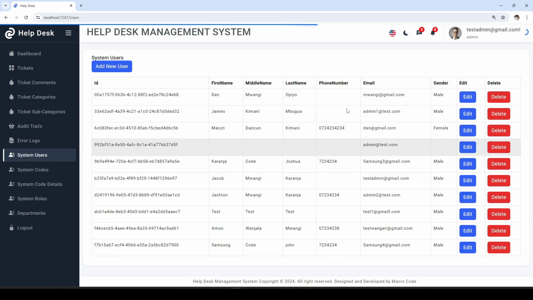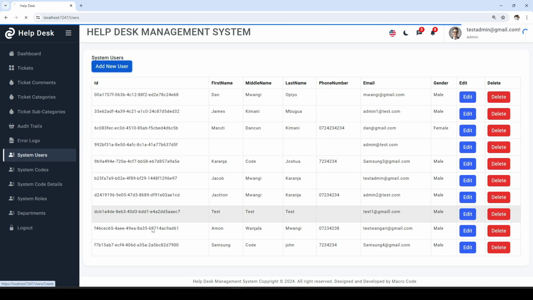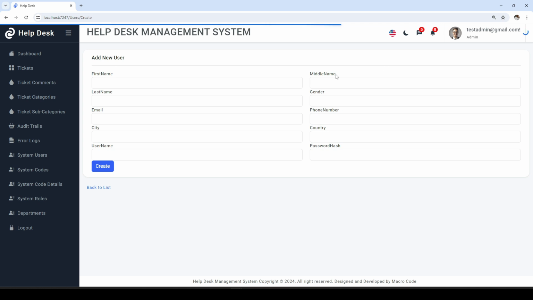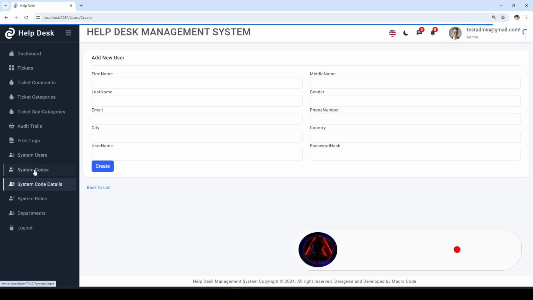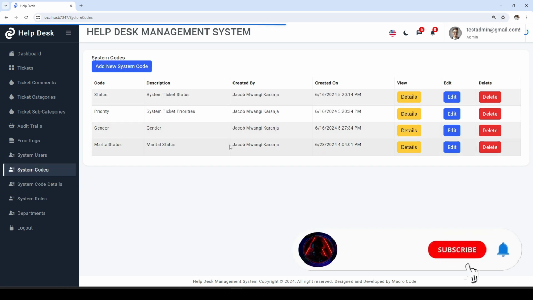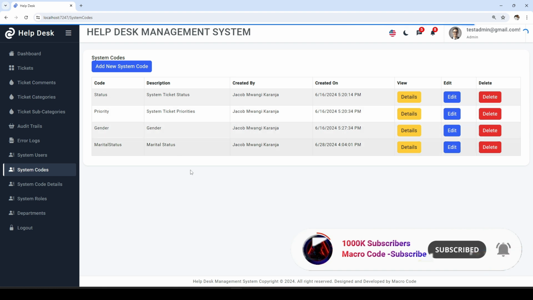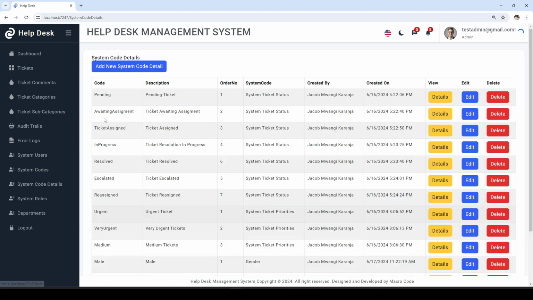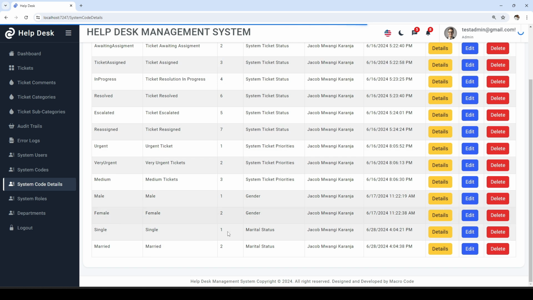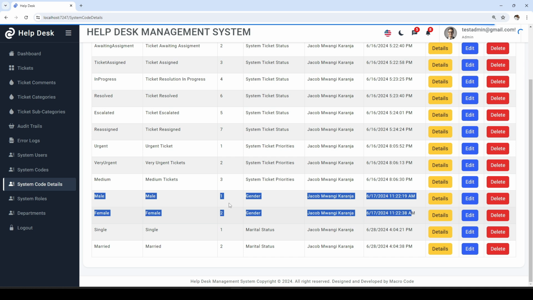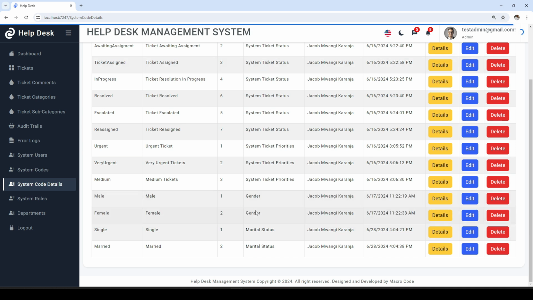Then system users, these are all the users within our application. You can add a new user, provide the first name, middle name, last name, gender, all these information. Then you have the system codes. So these are all the code categories. You can see the status, priority, gender, and marital status. Then for the system code details, these are options now. For example, like gender, you can have these options, male and female. So you can see the main category is gender.